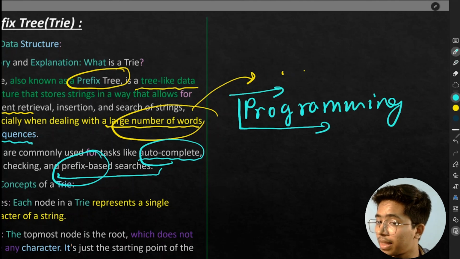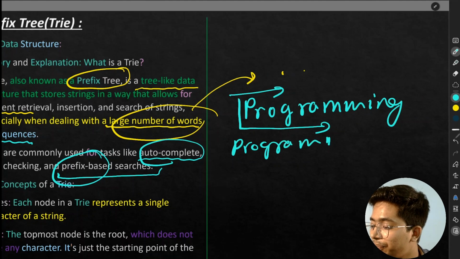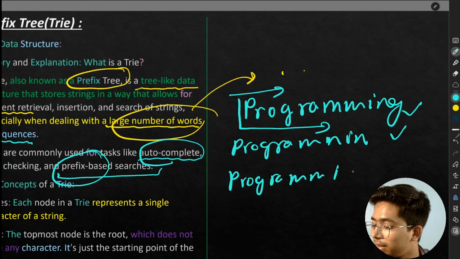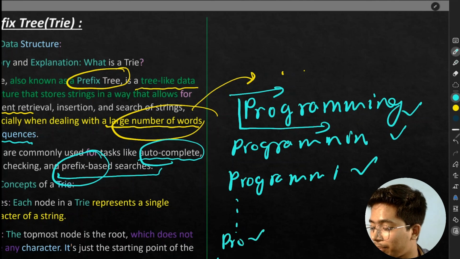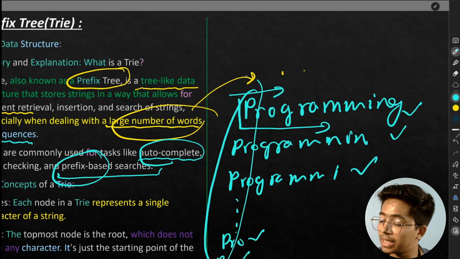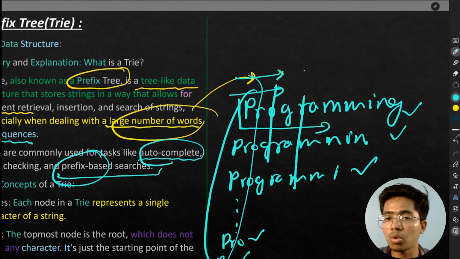That means programming is a prefix. If we just say programming without the G, then this is also a prefix. If you call it programmin, this is also a prefix. And so on. If you call it PRO, this is also a prefix. P is also a prefix. That means if it starts from the beginning and goes sequentially up to any length, then we call it a prefix. So this is also used for prefix-based searches.